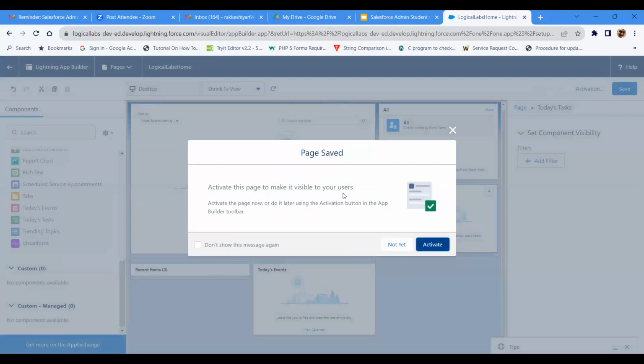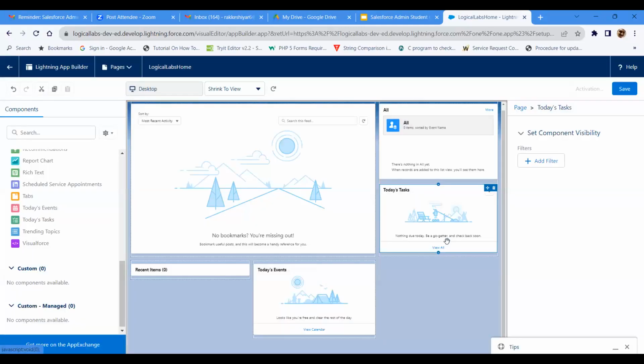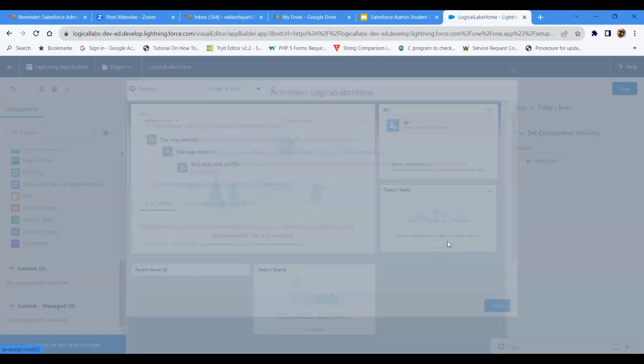If you want to view this page, then you have to activate. Once you activate, all these changes will take effect, and the changed page the user can see. Now click on activate. Either you can activate here, or again you can go there and activate. Now activation has been done.